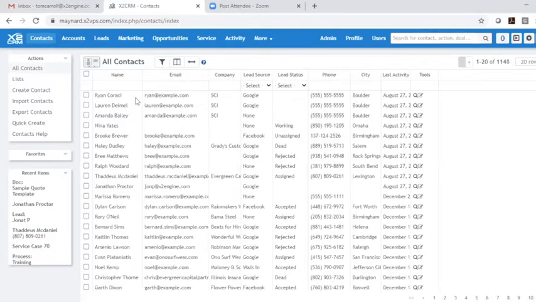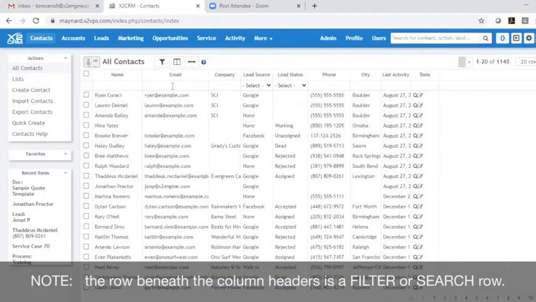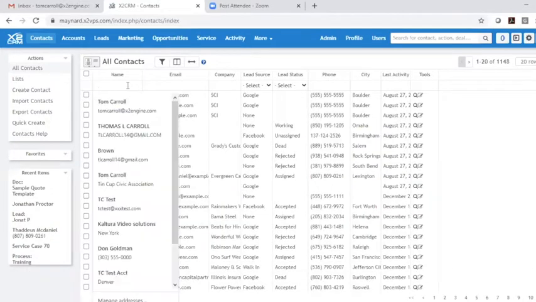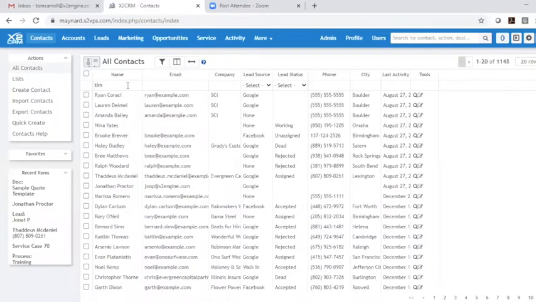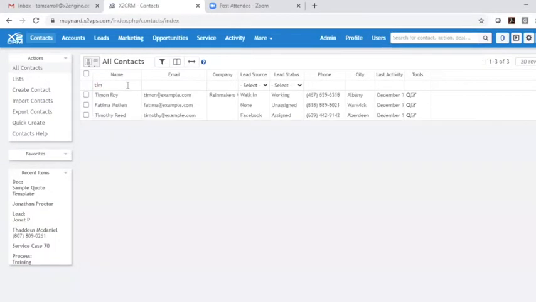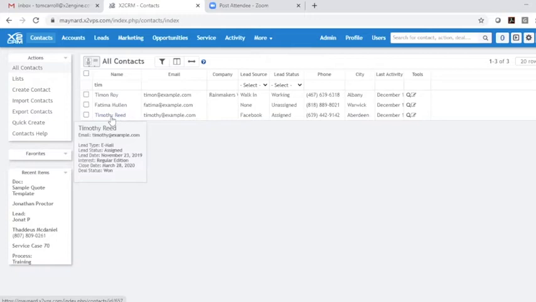And then most importantly, this row beneath those column names is a filter or search row. So for instance, let's say I'm looking for somebody by the name of Tim, but I don't remember anything else about him, but I want to search for Tim. So I type in Tim, and notice how the system will pull up any name that has TIM in the name, even if it's not a first name. And there's one, Timothy Reed, and maybe that's who I want. If so, I can click down and see the detail information about that record.